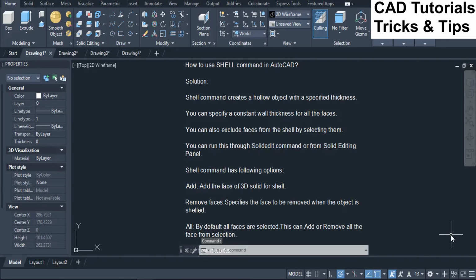How to use shell command in AutoCAD. Solution: Shell command creates a hollow object with a specified thickness. You can specify a constant wall thickness for all the faces. You can also exclude faces from the shell by selecting them.